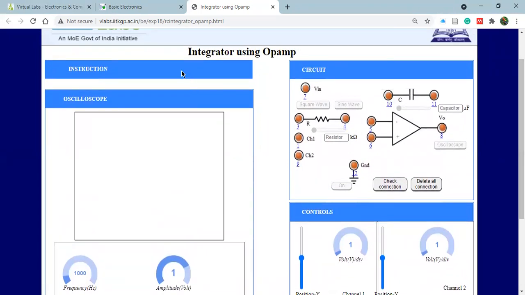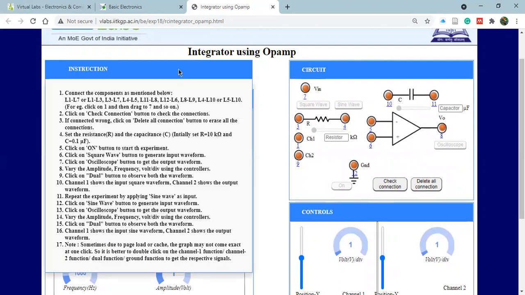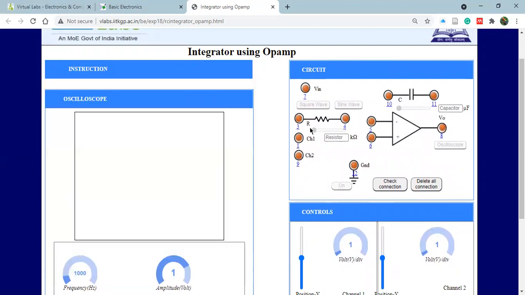So just go through this instruction part once, and then it's very easy to draw the circuit. Okay, so the first thing you have to do is join this two. I will go very slow. You can pause the video and join accordingly. After that, you have to join this part. Then you can join this part.